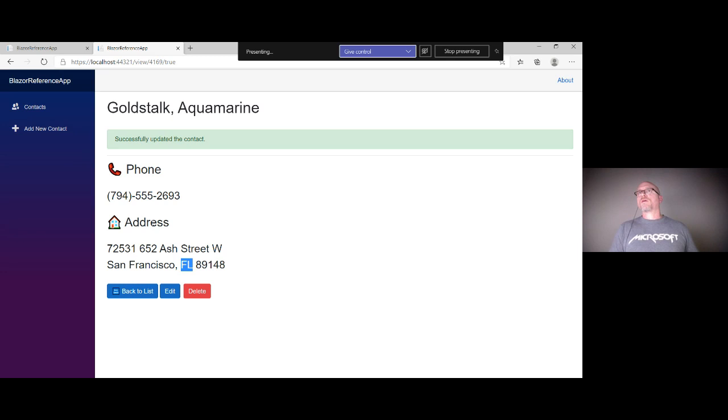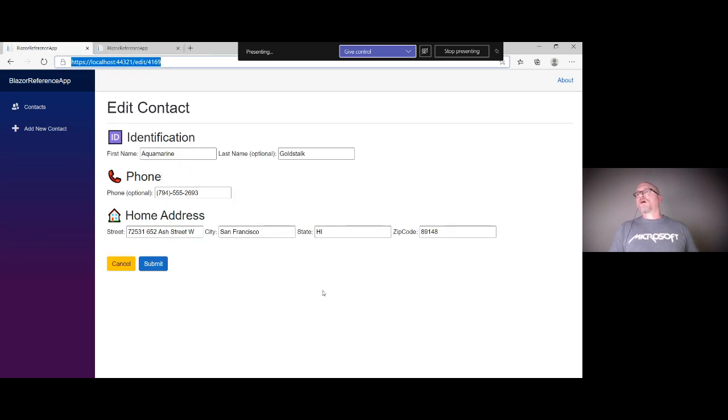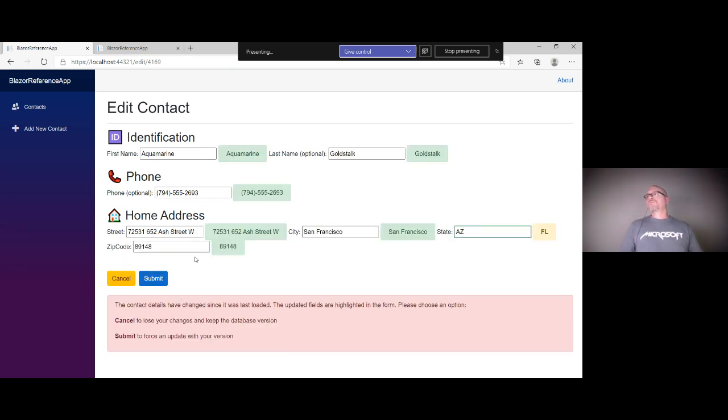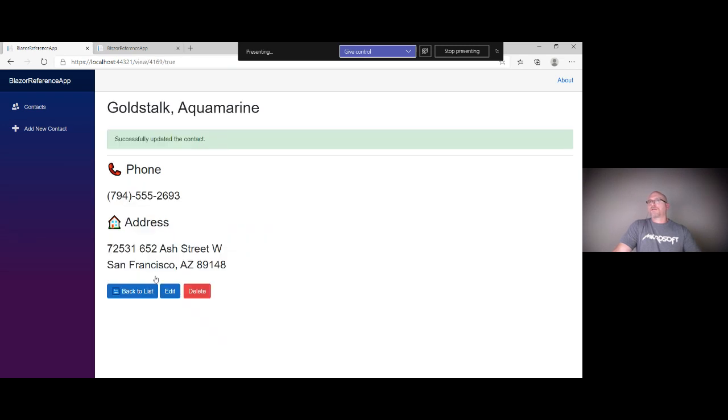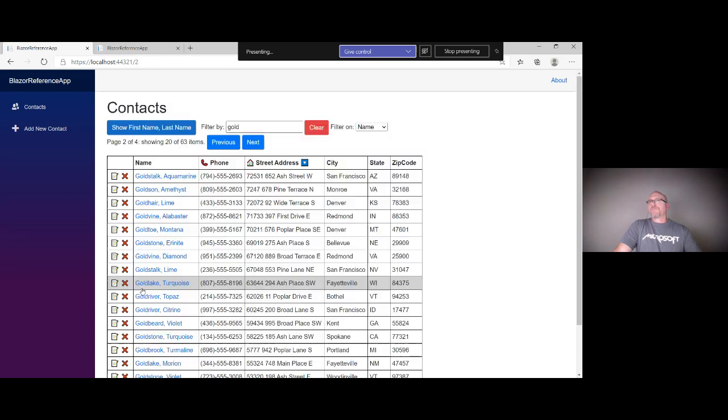Now we're in Florida. So this contact, when I opened it, it was still Hawaii. And here I want to change it to, let's say, Arizona, AZ. So I click submit, and boom. It's telling me contact details have changed, updated fields, and notice that these are all green because they're the same. And then I've got this Florida here and this Arizona. So I can choose to submit and overwrite or cancel and back out. So I'm going to submit and go back to the list, and it pops me back on the page I am.